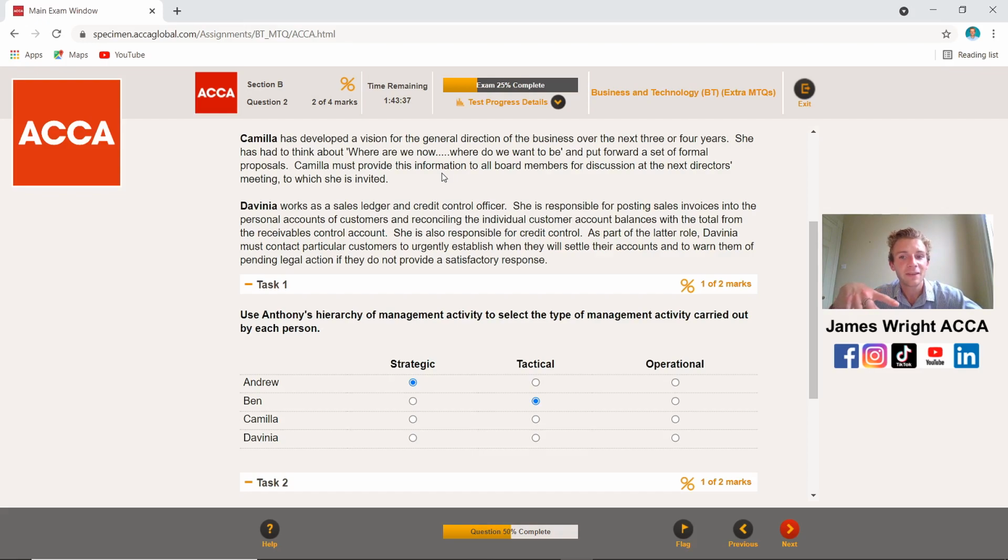Okay, Camilla must provide this information to all board members for discussion at the next directors meeting, to which she is invited. So she's thinking strategically about how this is going to work going forward, changing the direction of the business. So I'm definitely going to be going strategic on here. Spot on, lovely stuff. The 3 to 4 years was a good giveaway, and how they're changing long term.